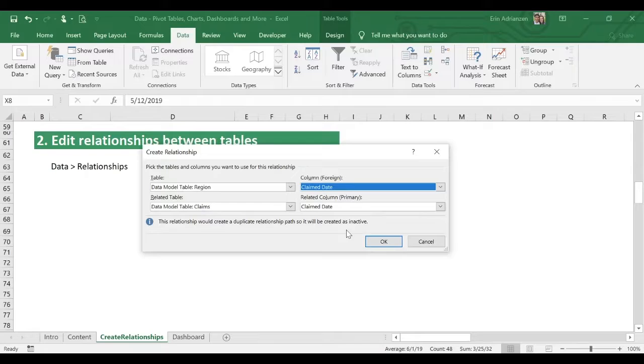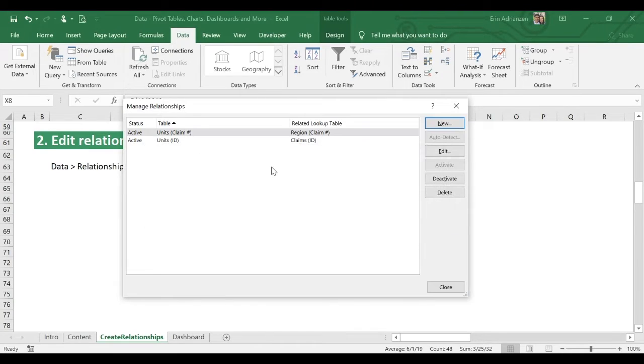I did this on purpose because I wanted to let you know that we can have more than one relationship between two tables, but only one should be active. So if we create this relationship, for example, this is gonna be inactive. So in this case, we're not gonna create this one. Let's hit cancel. So now let's say that we wanna edit a relationship. How does it work? It's very simple.